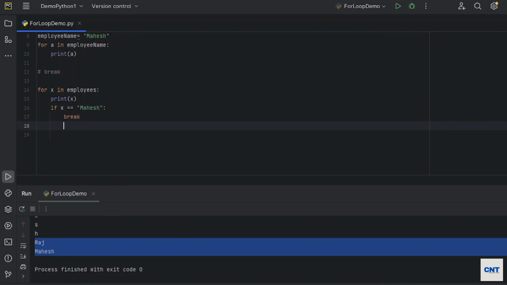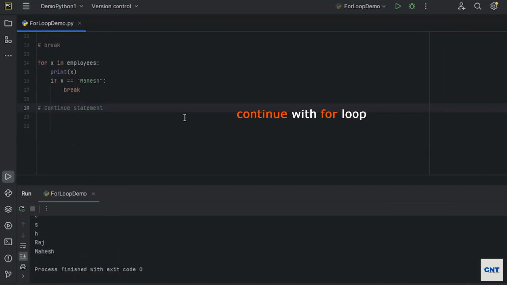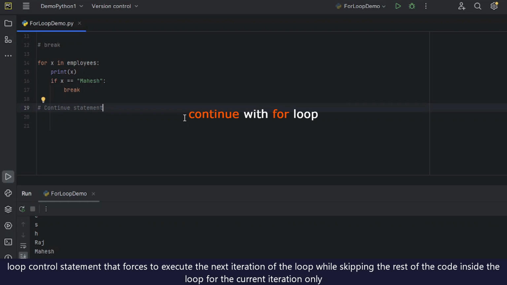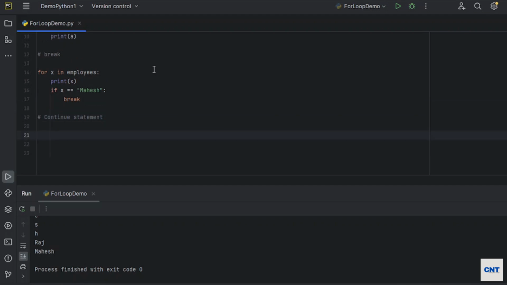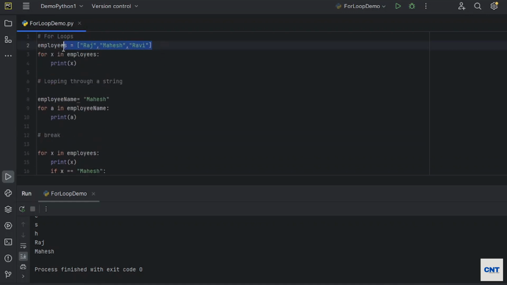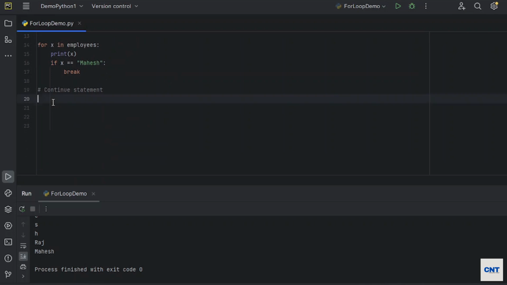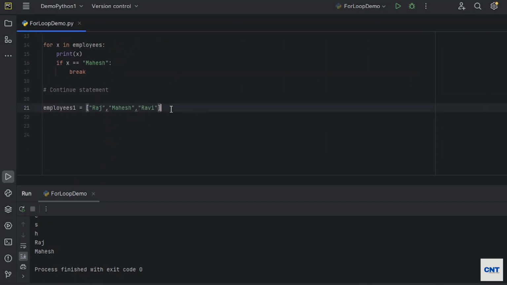Now let's see what is continue statement. So continue statement is a loop control statement that forces to execute the next iteration of the loop while skipping the rest of the code inside the loop for the current iteration only. Okay, so let's take another list for employee, that is employees 1, and I don't want Mahesh to be printed in the for loop. How we will do it?